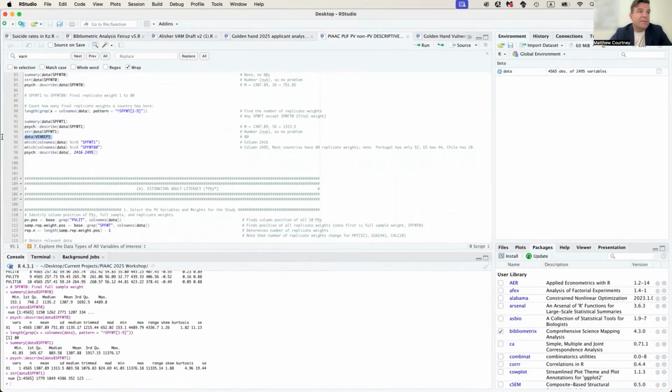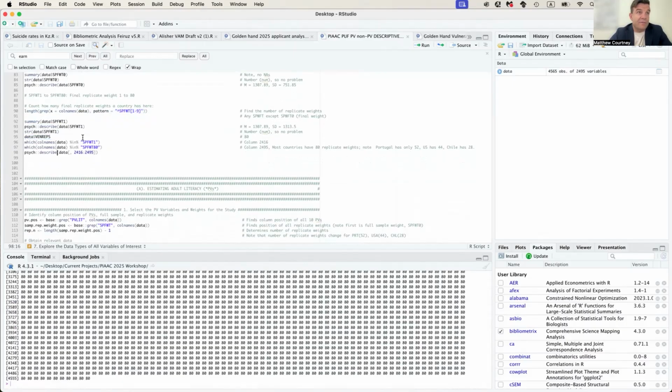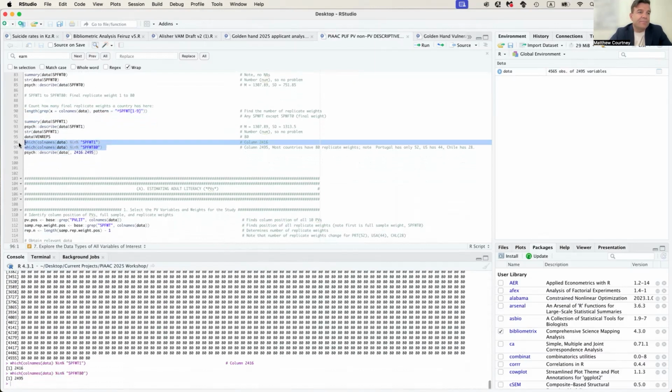Number of replicate weights: there are 80 for this, right? We can also identify the columns where the replicate weights are in the data, and we can see columns 2416 to 2495. So we can describe that as well.